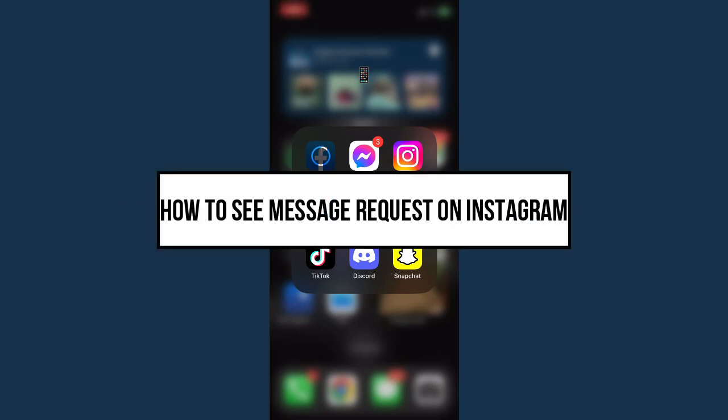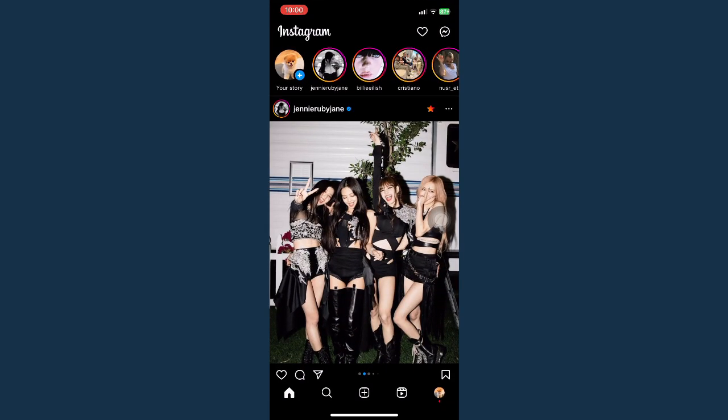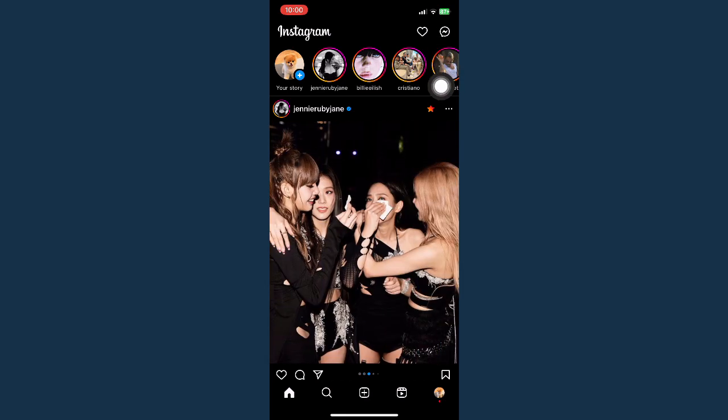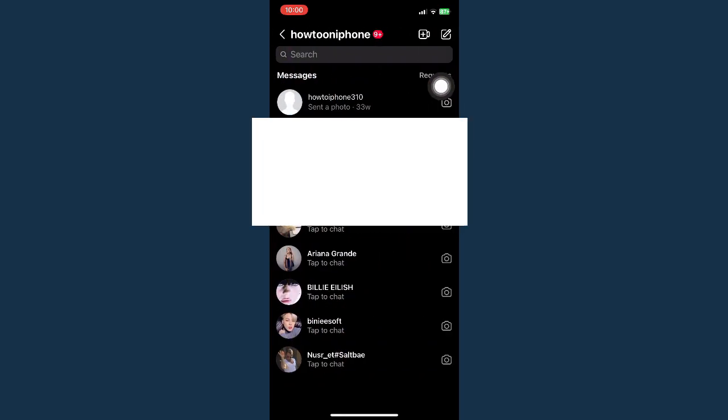How to see message requests on Instagram. So the first step is by opening your Instagram app and then go ahead on your chats by clicking on this chat icon found on the upper right corner of the screen. Once you're right there, what you're going to do now is to click on requests right here.